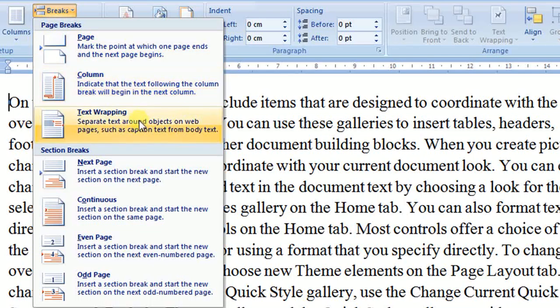We have text wrapping breaks, we have next page, we have continuous break used to change the formatting style in mid-page, so we can set it up as a whole new section, but it's actually within the middle of a page. And then you can see the final options we have are the even page and the odd page options. So we can determine that even pages and odd pages in a document behave differently.